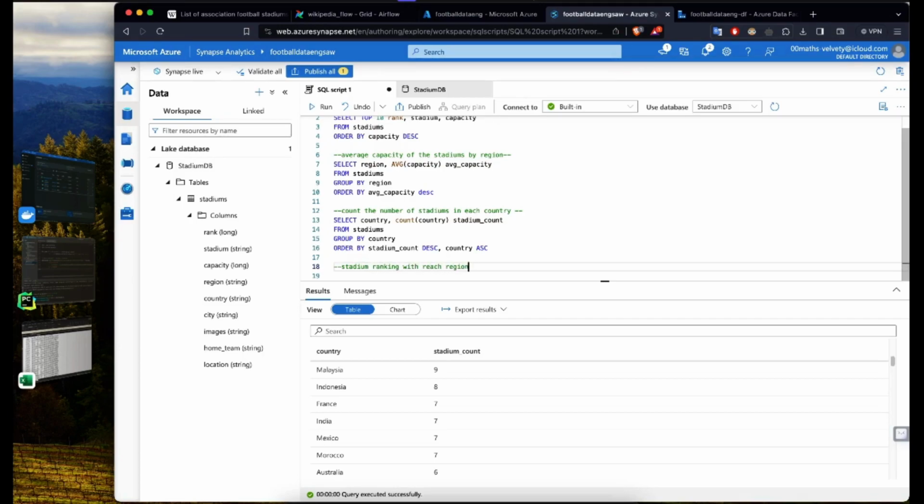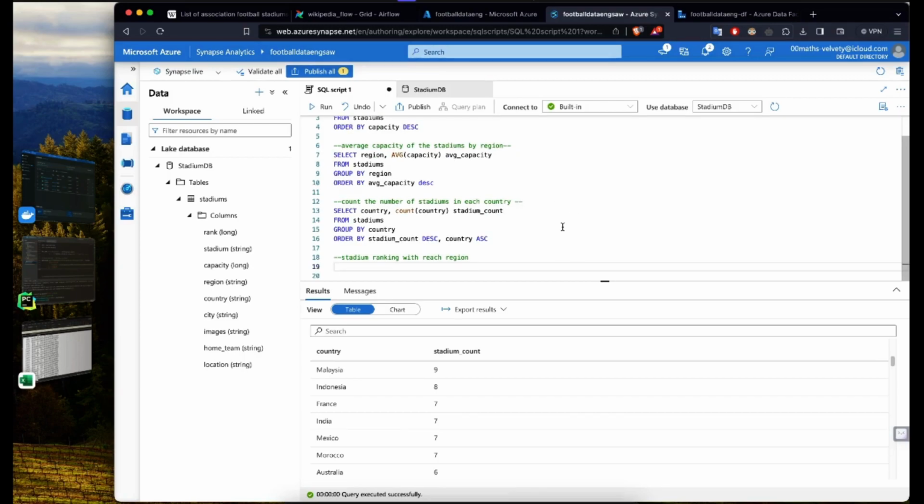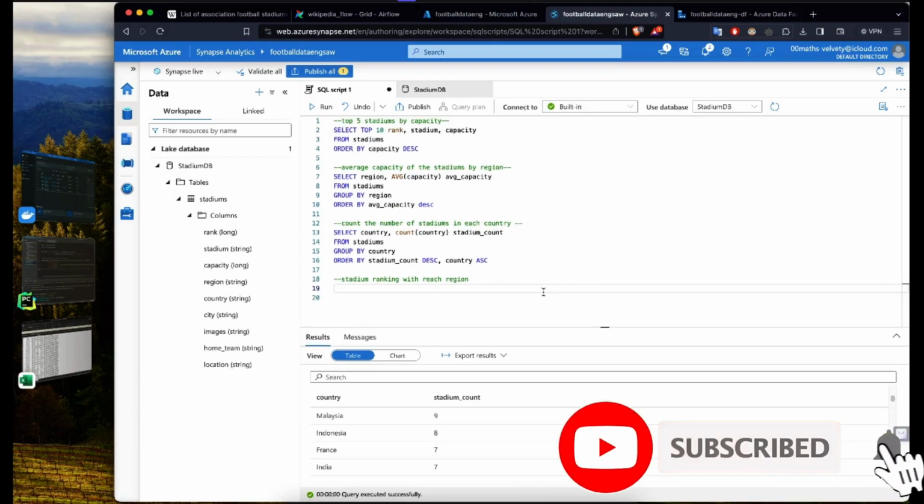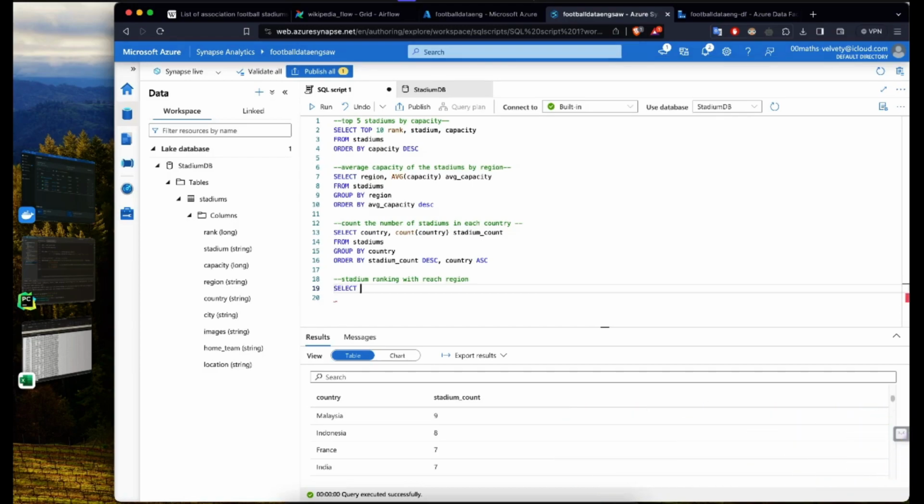Now we are going into the advanced section, which is where we are using more window functions. If you don't know so much about window functions, this might be a time to pick up one or two things from here. So what I want to do is rank regions based on the capacity of the highest stadiums. Let's say in Europe, we want to get the stadium with the highest capacity, and across each region.